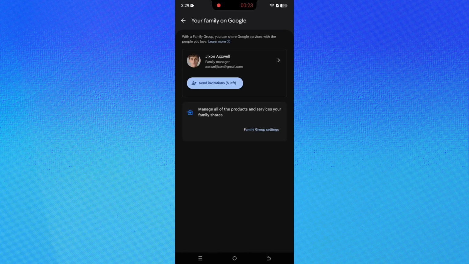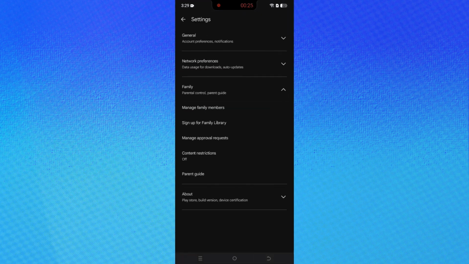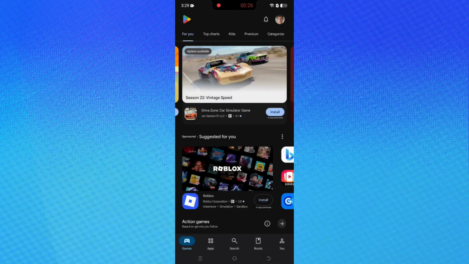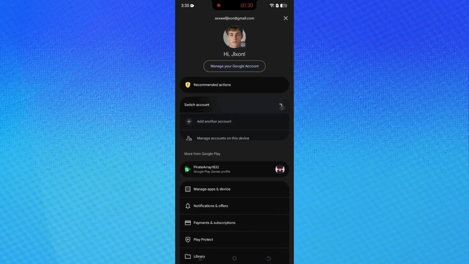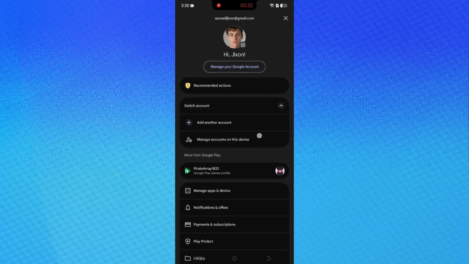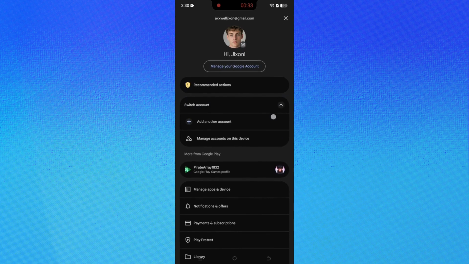In that case, the process is much simpler. If you're using the same Google account on both devices, you do not need to buy your apps again. As long as the purchased app is tied to that same Google account, you can go to the Play Store on the second device, sign in with that account, and download the app again. This works because your purchase history is connected to your account, not just to one phone or tablet.